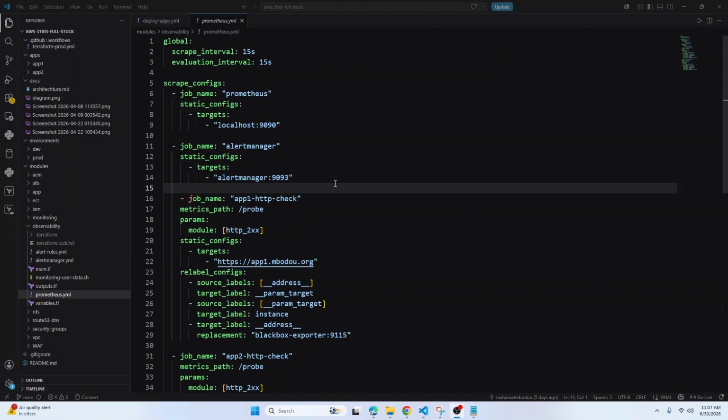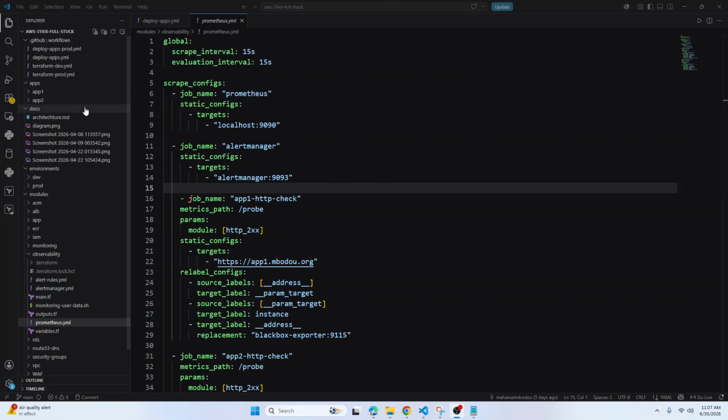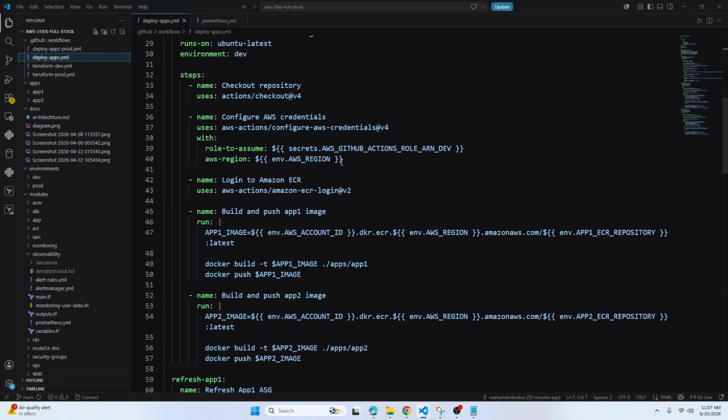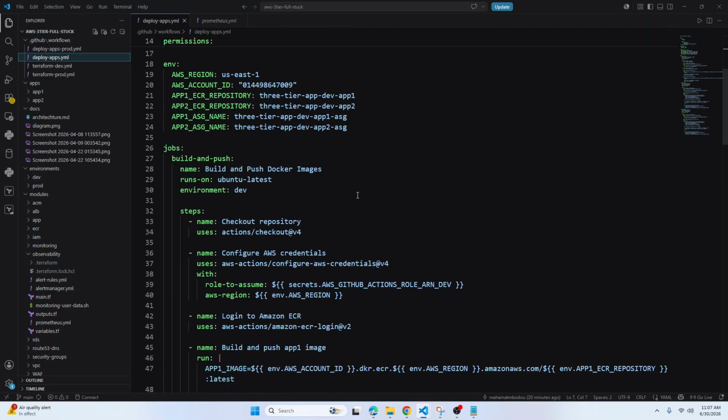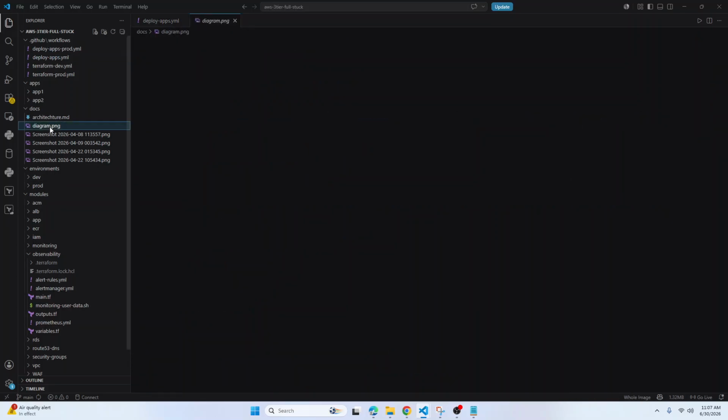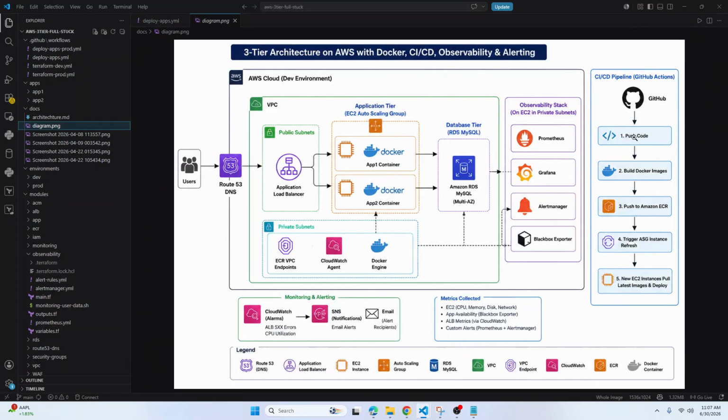I'm going to quickly do a live demo. I'm going to update the deploy app YAML file, and then the pipeline will run automatically to do all those jobs. It's going to push the code, build the Docker image, and push this image to Amazon Elastic Container Registry, and it triggers the Auto Scaling group instance refresh, and then deploys the latest image. So we're going to do that now.